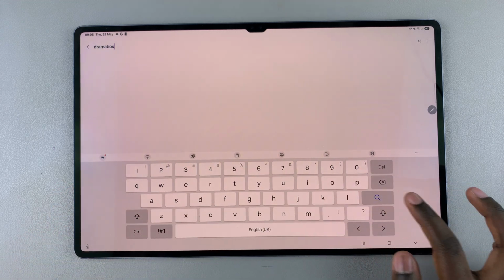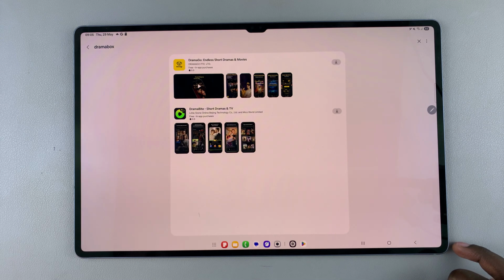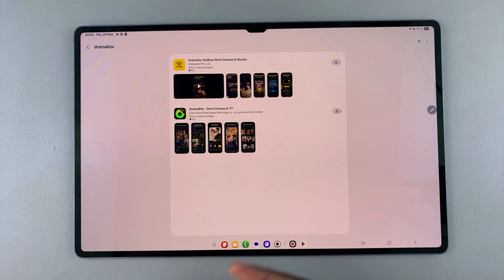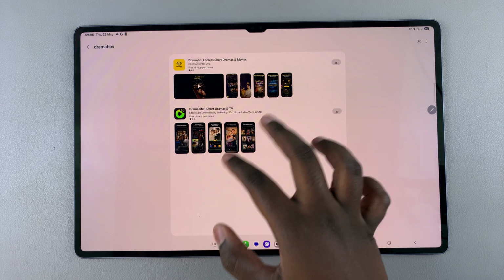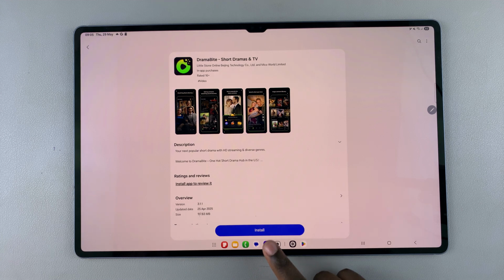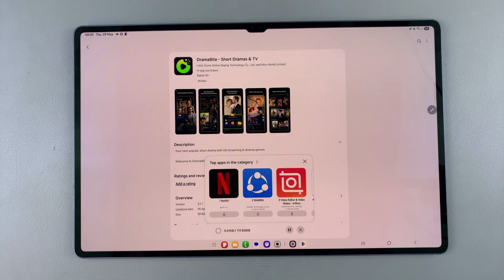Once you've searched, just tap on the search icon and then you should see the app results that have appeared. Simply look for the app that you wish to install. Once you've found it, just tap on it once to select it. And then from here, tap on install and wait for the app to be downloaded onto your tablet.